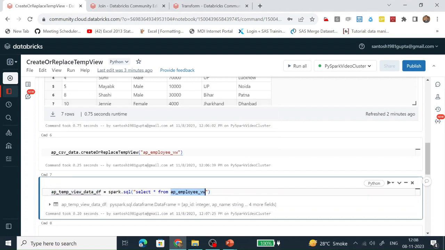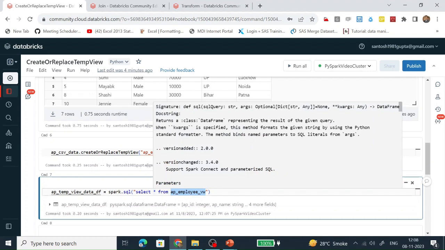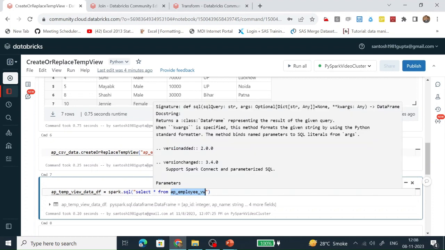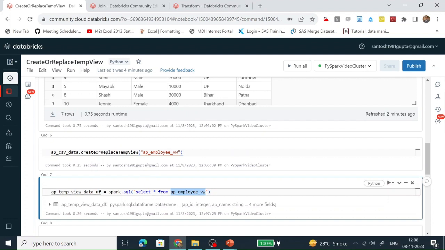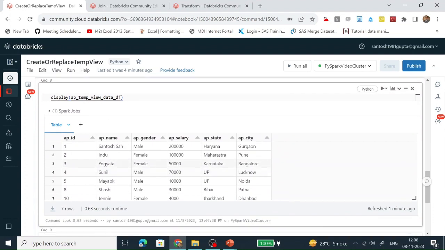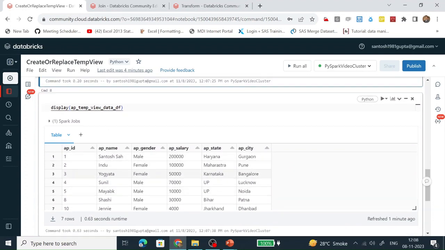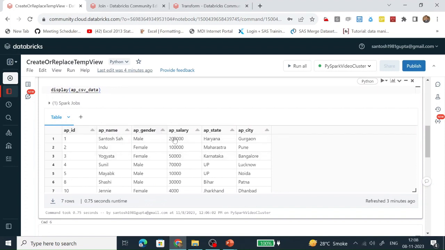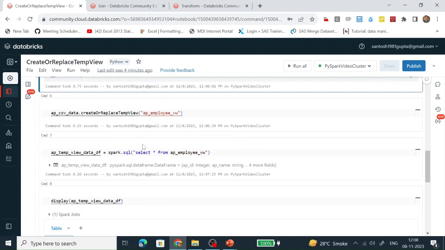reading this view. And to get all the records, because we are selecting star, all the records which are present in this view will be stored in this data frame. If we see the content of the data frame, it has the same data as the data frame which we generated by reading the CSV file, because we generated the temporary view based on this data frame.